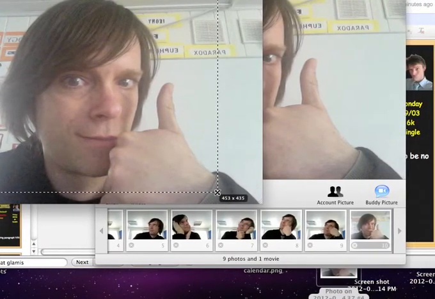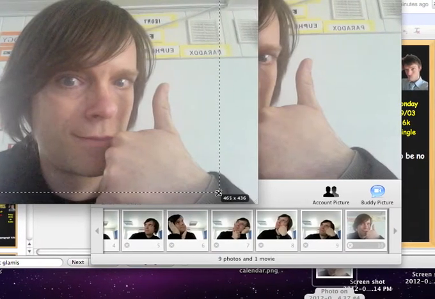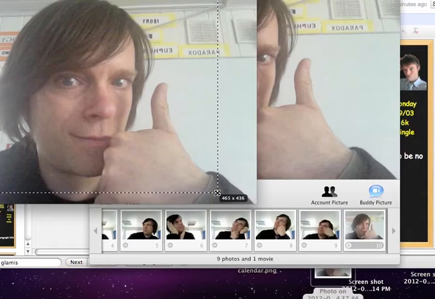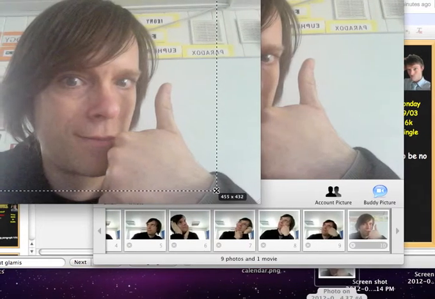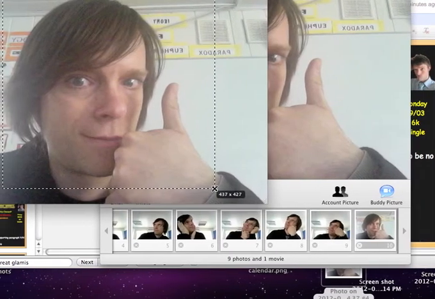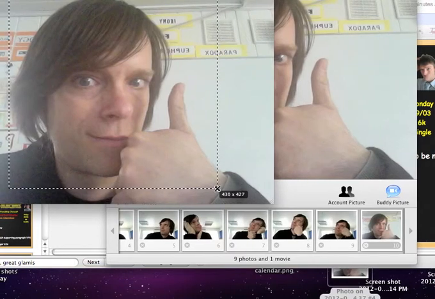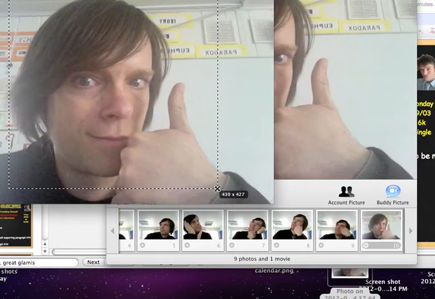Mine right here is a 453, 430. I'm going to make it a little bit more square, so I will go to that 429. I'll play with a little bit. 437, 427. Getting really close. That looks good. 430 and 427.